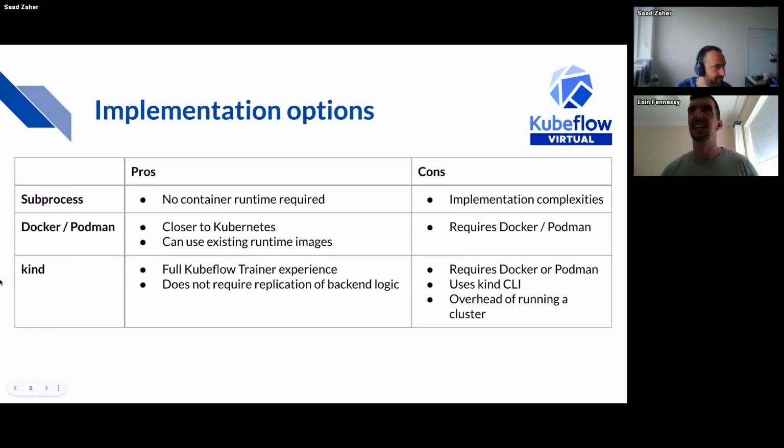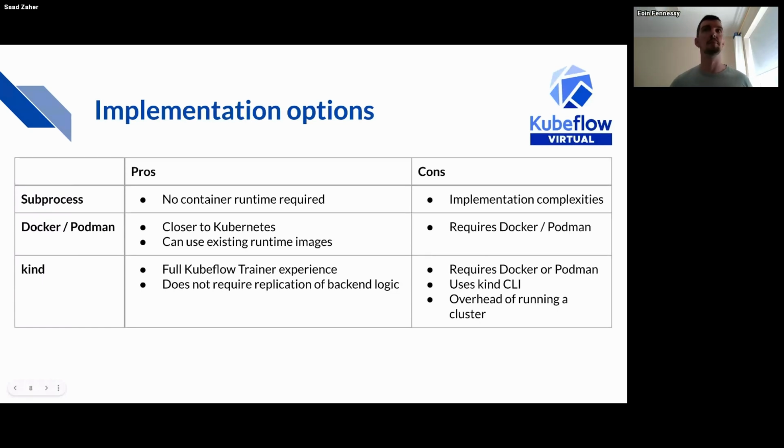Thanks, Saad. Yeah, so here are some implementation options we have considered for local execution mode, showing the trade-offs between them. First of all, subprocess mode. The primary advantage of this implementation is that it does not require any container runtime. This lowers the barrier of entry for data scientists who may not have Docker or Podman installed on their machines.